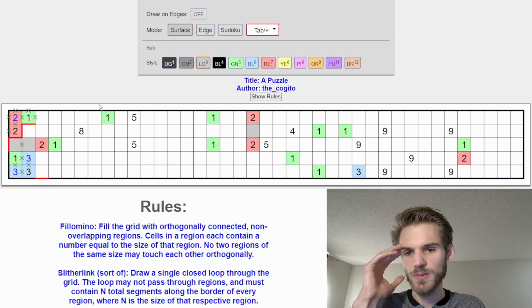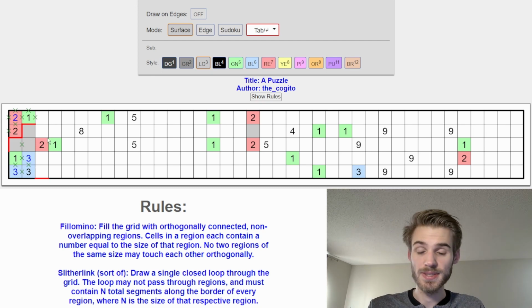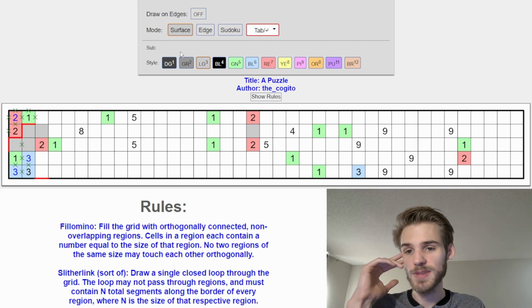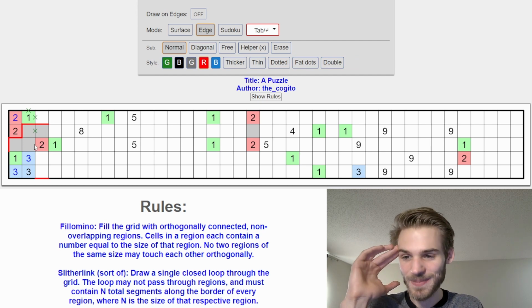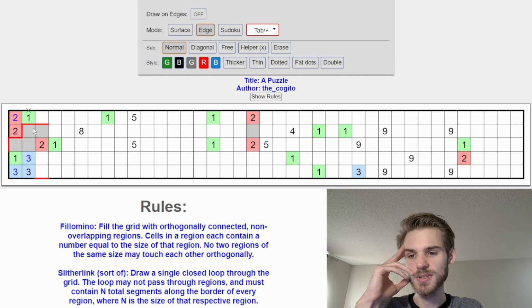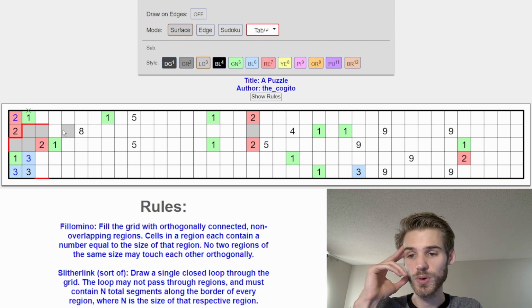And this gray region, which we don't know the size of yet, can't be 2, and it can't even be size 3, because it's touching a 3 now. So it has to be at least size 4. Well, obviously, the loop continues this way, because it can't go up and it can't go down. This loop touches this gray region 5 times. So this can't be a size 4 region. It needs to be at least a size 5 region.